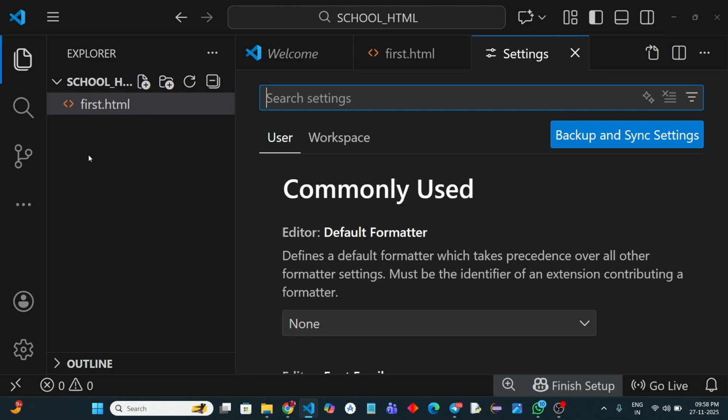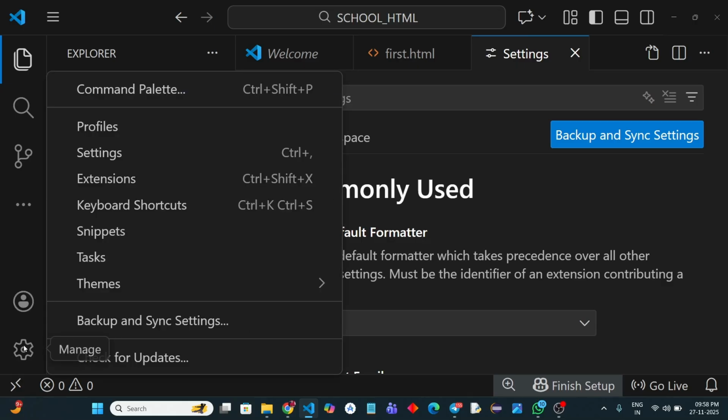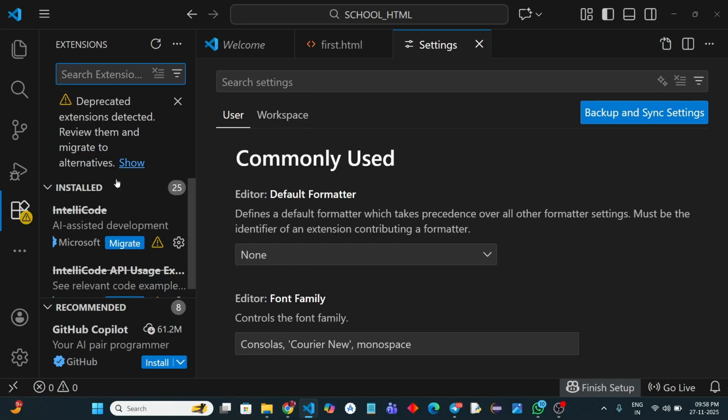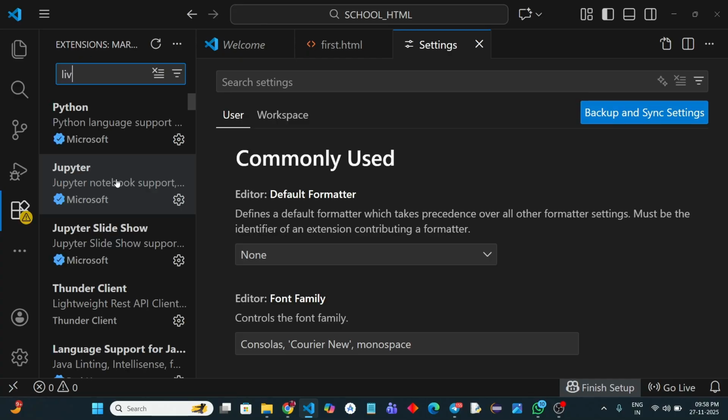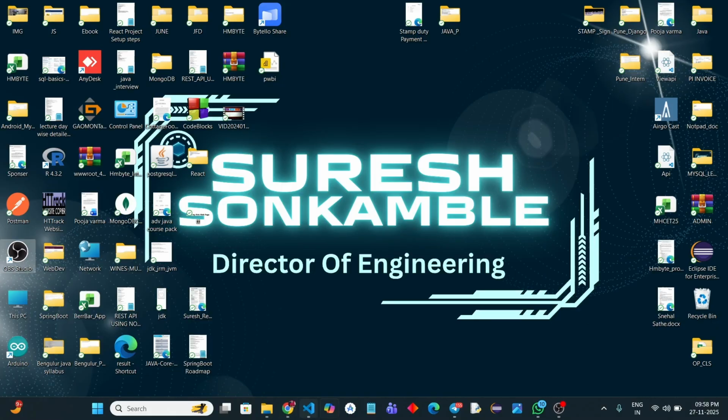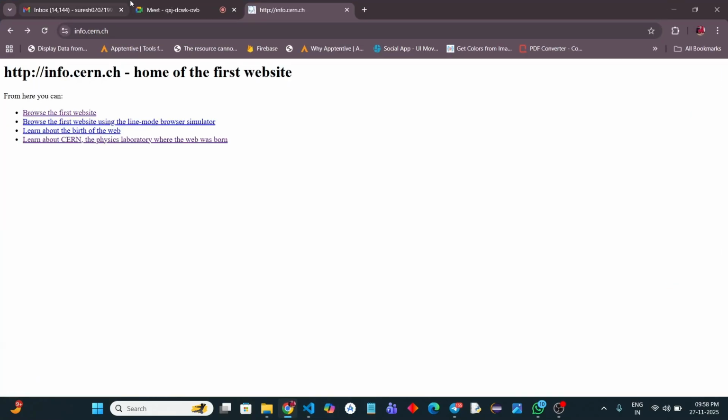And search here. Here are the extensions. In that extension, you have to search for live server. Screen is not visible. Okay, let me share my screen.